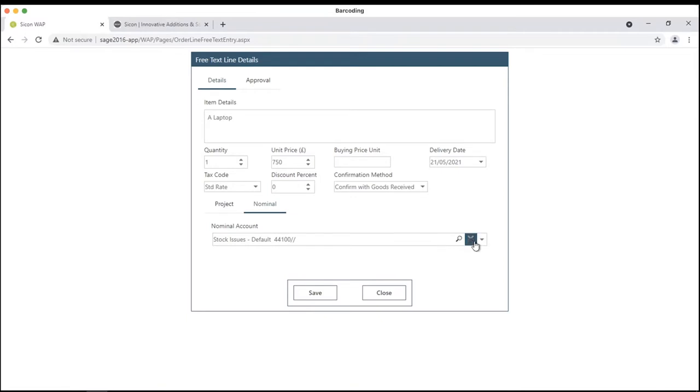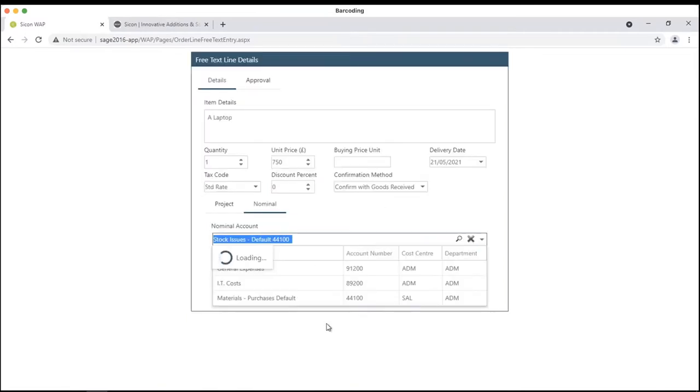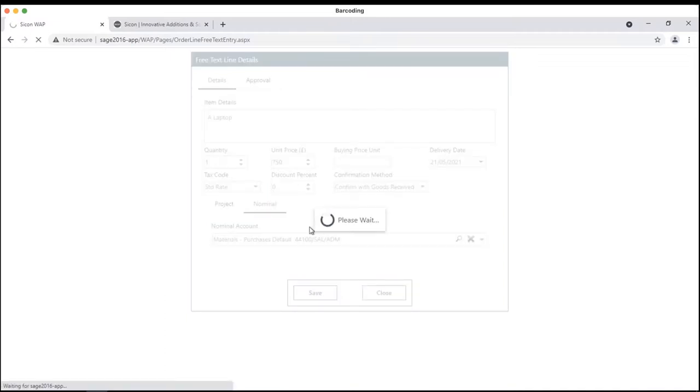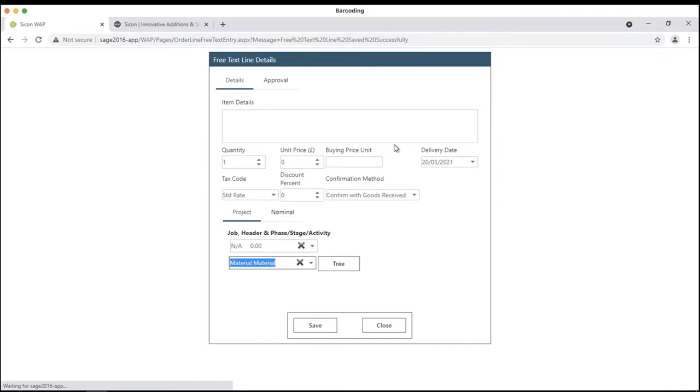What most customers will do is they will set up a truncated list of nominals. Now these three columns, they mean nothing to most users, but a description makes sense. So is it materials? I think I've got 7 or 8 in mind, so it could be entertainment, IT. So I just pick the appropriate nominal. So we'll save that. It's going to stay on this particular screen.